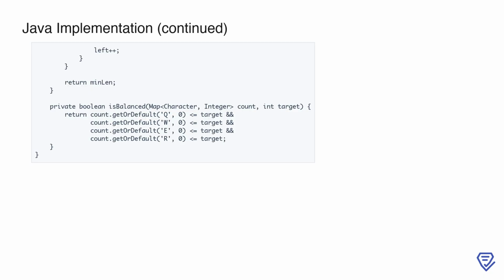If it is, we calculate the length of the window using right - left + 1 and update minlen to the smaller value between the current minlen and the window length. Next, we increment the count of the character at the left pointer to simulate removing it from the window, and then move the left pointer one step forward. This process continues until the window is no longer balanced or the loop ends. Finally, we return minlen, which represents the minimum length of the substring that needs to be replaced to balance the string.